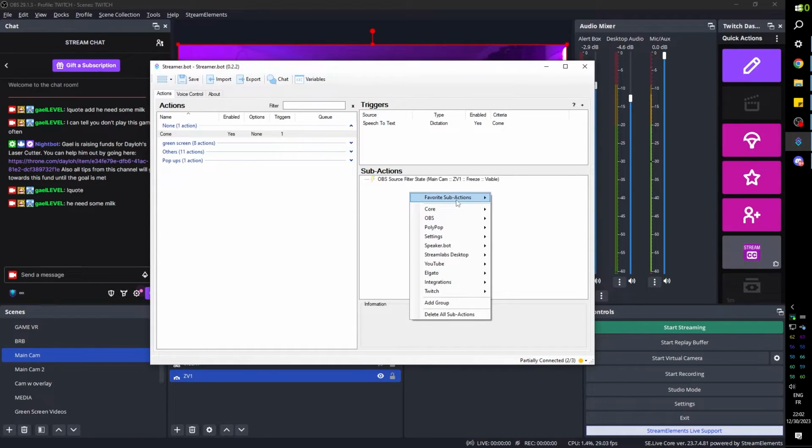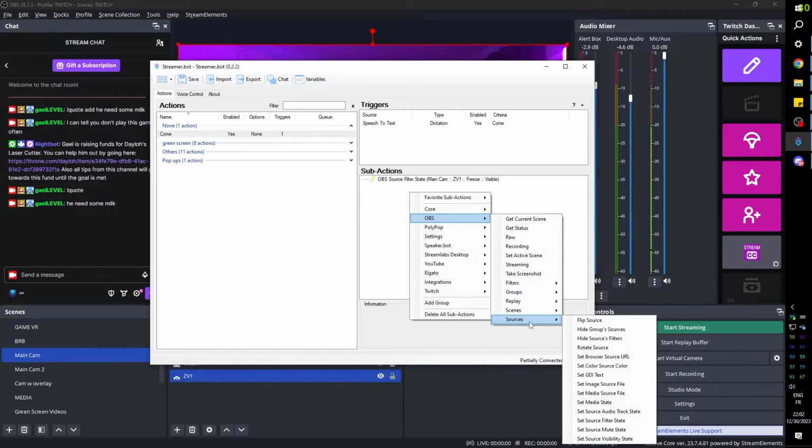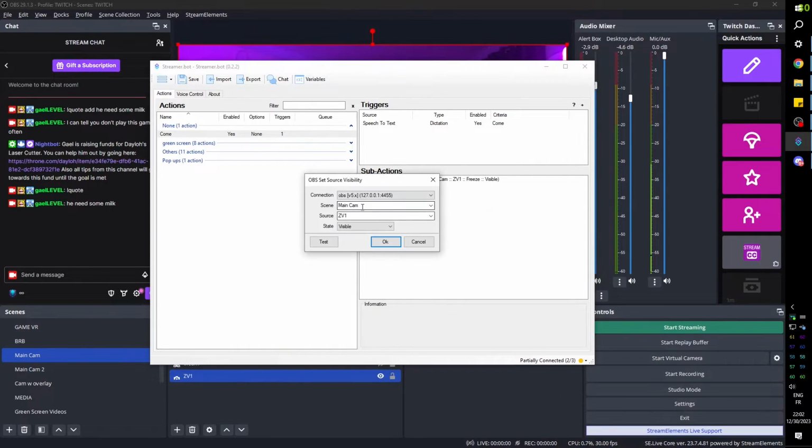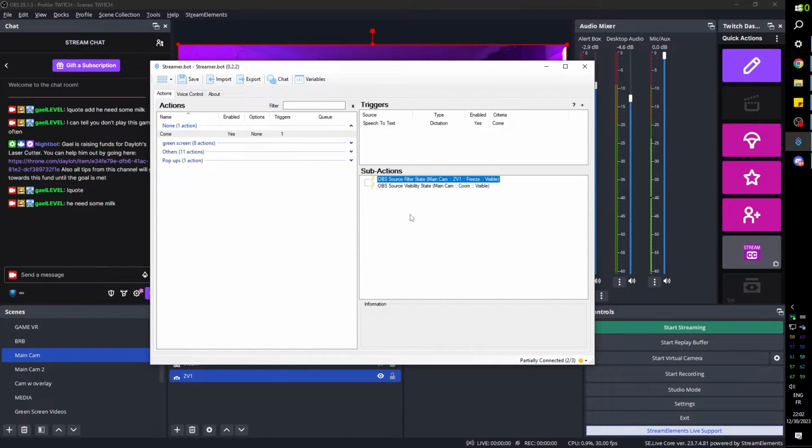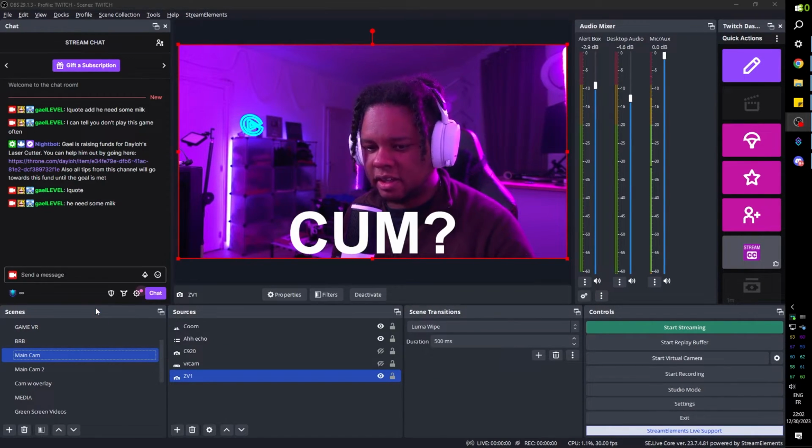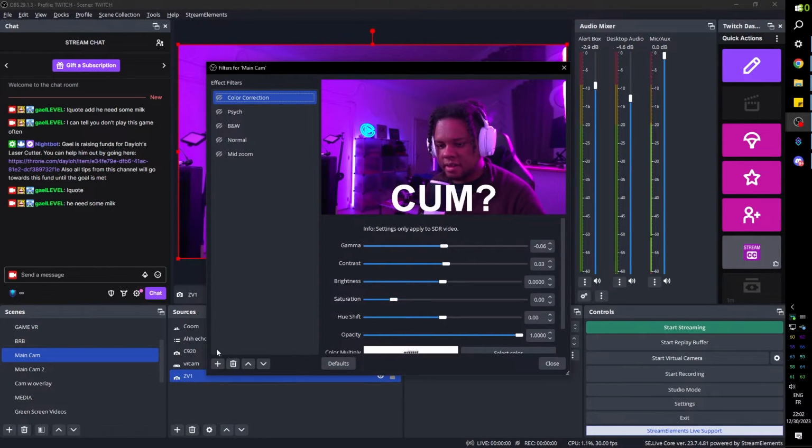So we wanted to turn on the source visibility of the text. So let's go OBS source, set source visibility state. So turn that on. The source is going to be the text and we want it to be visible. I'm going to right click on the scene and click filters. And we're going to add the move transition plugin. We're going to add some filters from there.